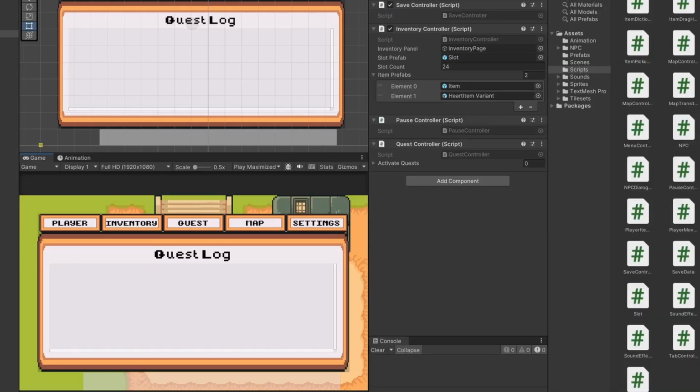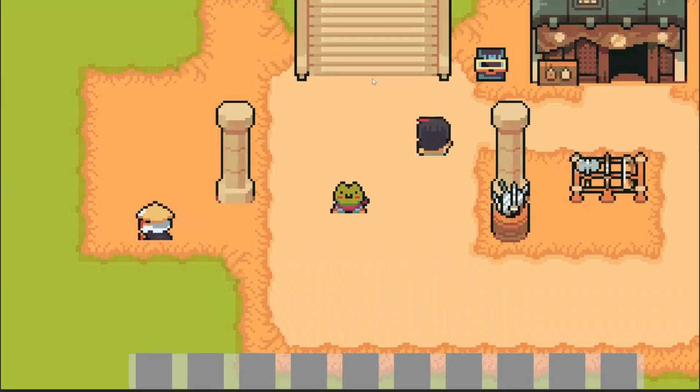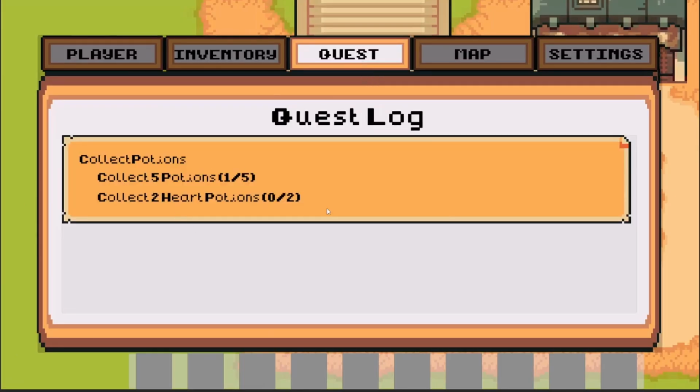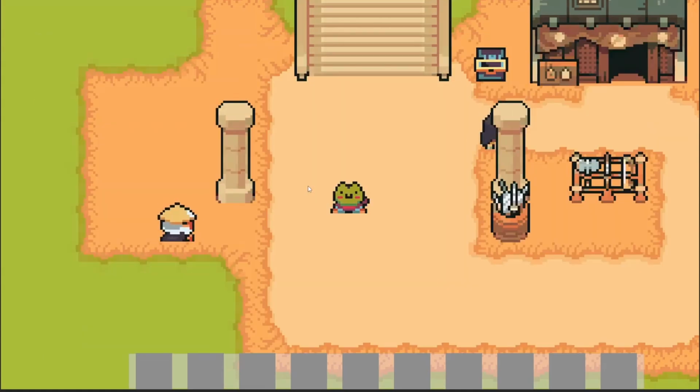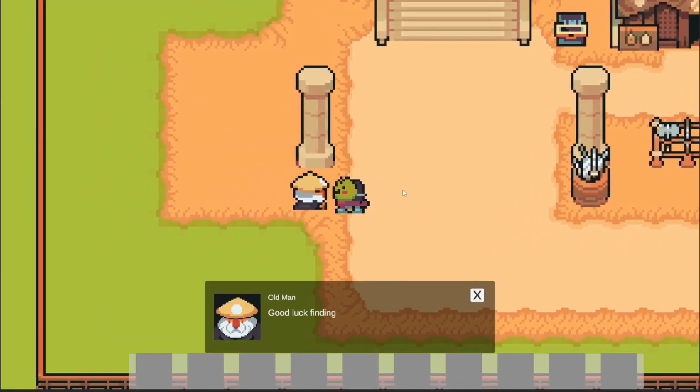Close this down, then press play again. And now if we open up our menu, we can check our quest log and see that our quest is still here, as well as our potion, and as well as the progress. If we talk to our NPC, he knows that we've got the quest. Ah, it's all working. Amazing.